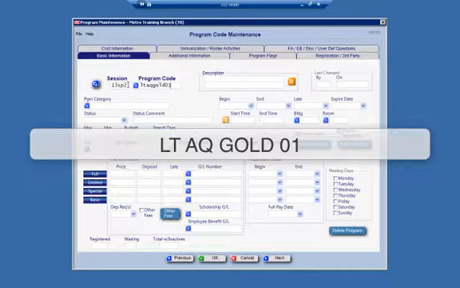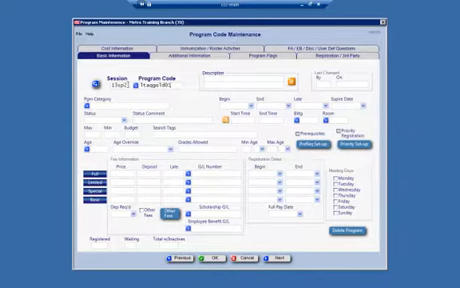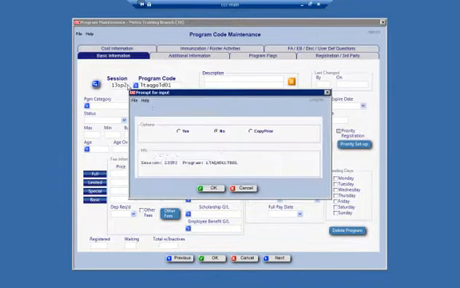Program codes are set up so you have the center number, the department number, a short description, and then the sequence number. If I have 5 goldfish classes, they'd be 01, 02, 03, 04, and 05 at the end. So this is my first sequence of a goldfish class. From here, I'll hit Tab.